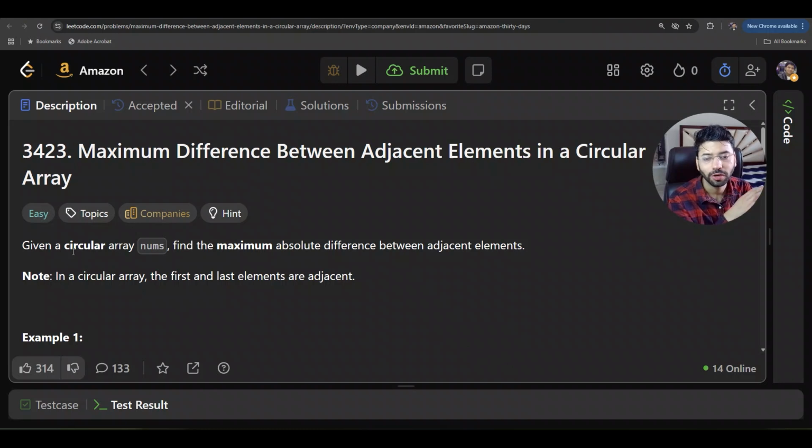LeetCode problem number 3423, which is maximum difference between adjacent elements in a circular array. In the question you are given a circular array named nums, and we need to find the maximum absolute difference between the adjacent elements. Here absolute is mentioned, which we will discuss in the visual representation. Note that it's a circular array, so the first and the last elements are also adjacent.